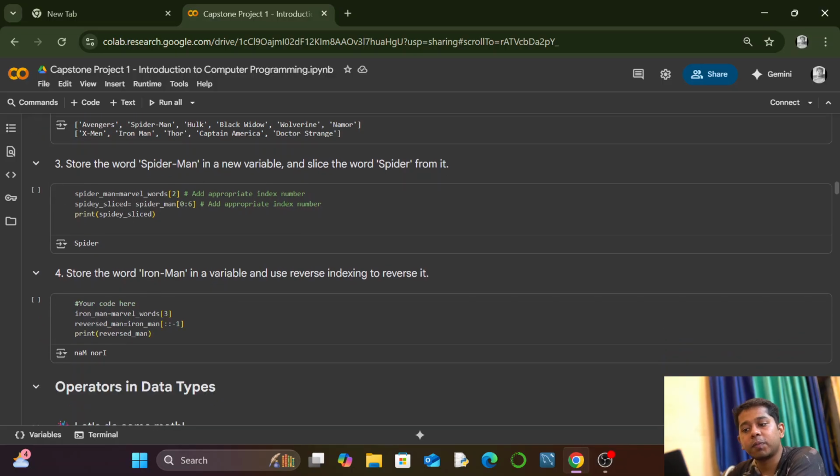Okay, the third part of this question was to store the word Spider-Man in a new variable and slice the word spider from it. In this question, we have many superheroes. From that list, we have to extract the superhero Spider-Man, and after that, we have to slice it down to only spider. We have to remove the hyphen and man from the word Spider-Man.